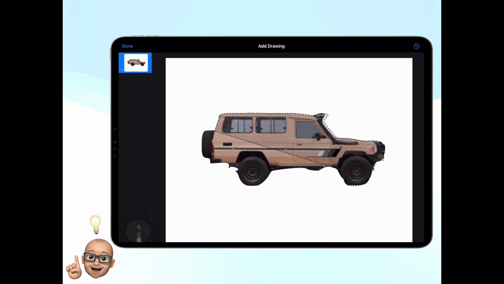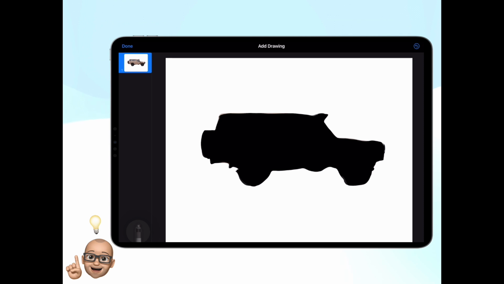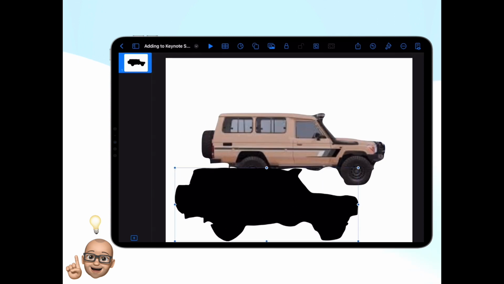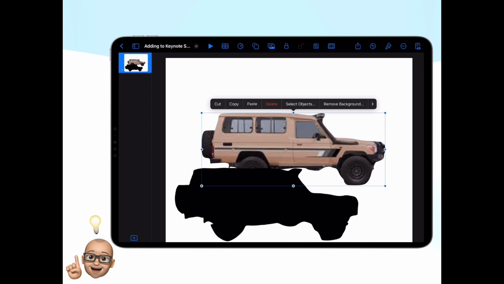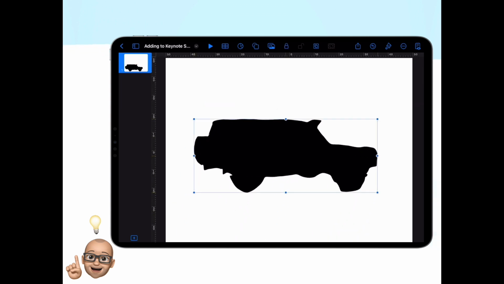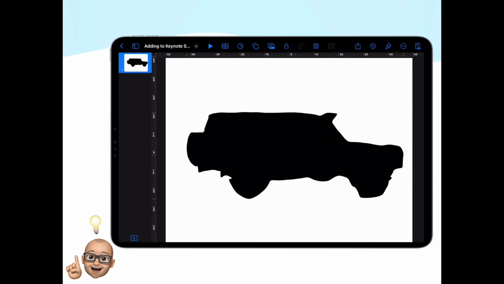Now the advantage of having a shape in Keynote, as opposed to just dragging in, say, this image and using it all the time, is that I can fill this shape with whatever color I like. So there's my outline of my troopy. I'm just going to now, while I'm here, unlock it and delete that one. So I've just got my drawing there.